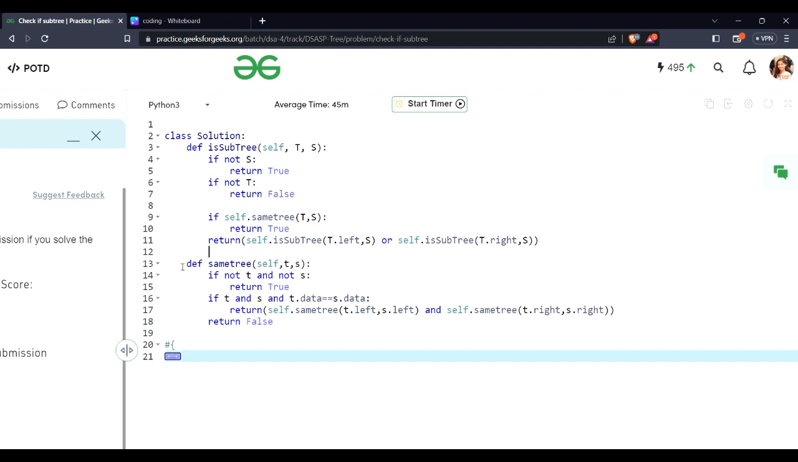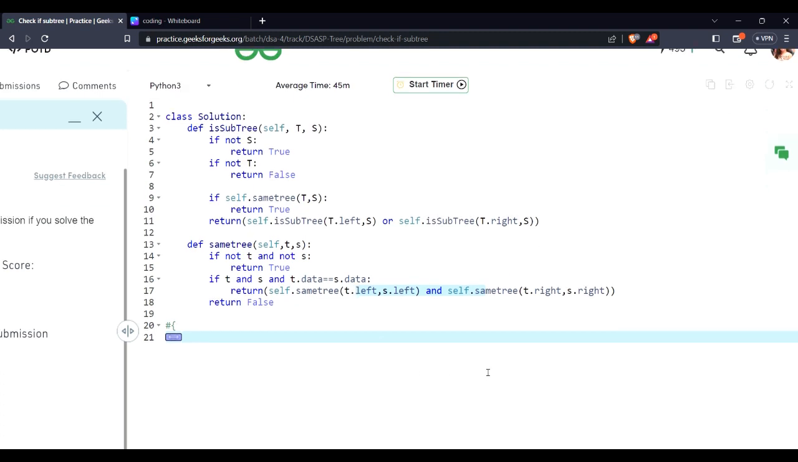For checking this, we have built a function. In this function, we first see whether both the root values are null, then return true. If both root values are not null and their data is equal, then return true. Otherwise, check the left part and right part. Then return false if this statement doesn't return true. So this is also working.